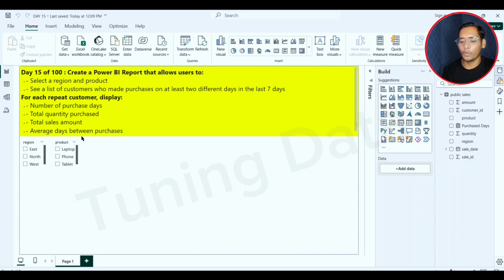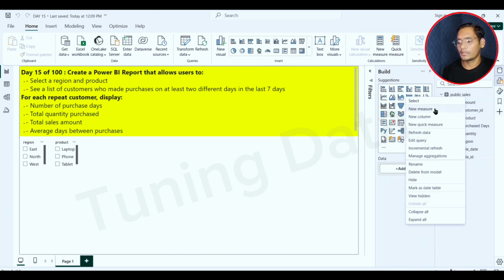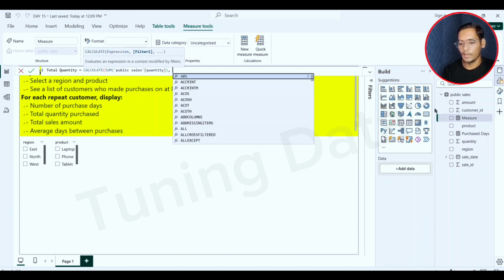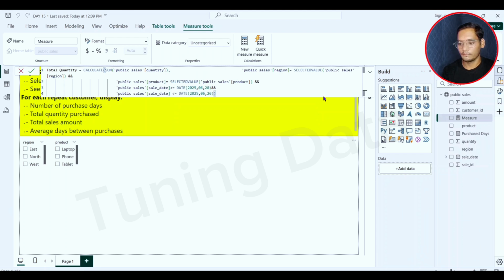Now we will create total quantity purchased. Let's click on new measure, and total quantity. For this, again use calculate, sum of quantity, and for the filter purpose I'm going to use the same one, which is this one.